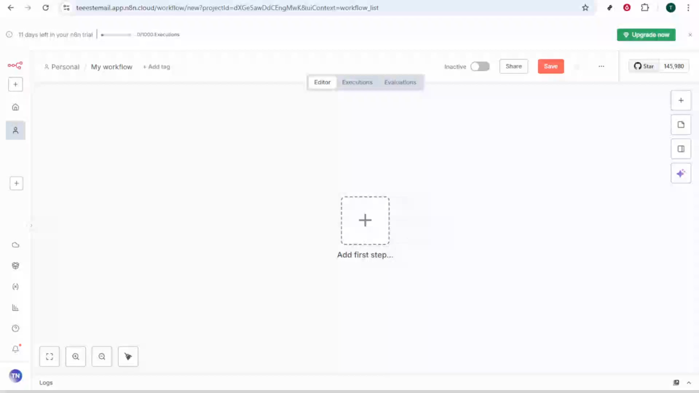In today's video, I'm going to teach you how to efficiently parse any document using n8n, a powerful workflow automation tool. Whether you're dealing with PDFs, images, or any other document types, this approach will help you extract the specific information you need seamlessly. So let's dive right in and explore the process step by step.